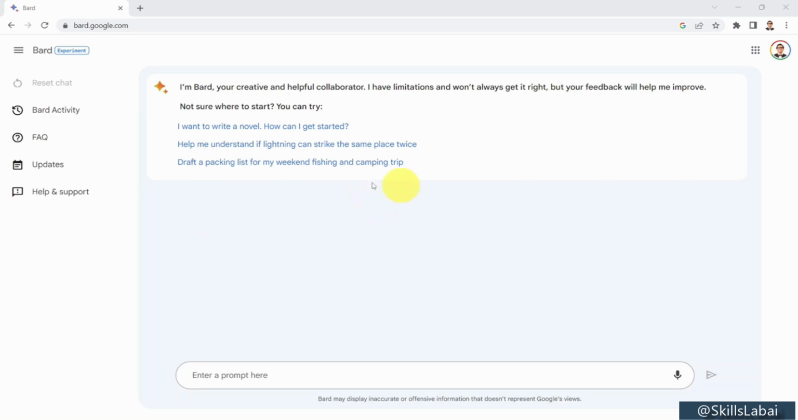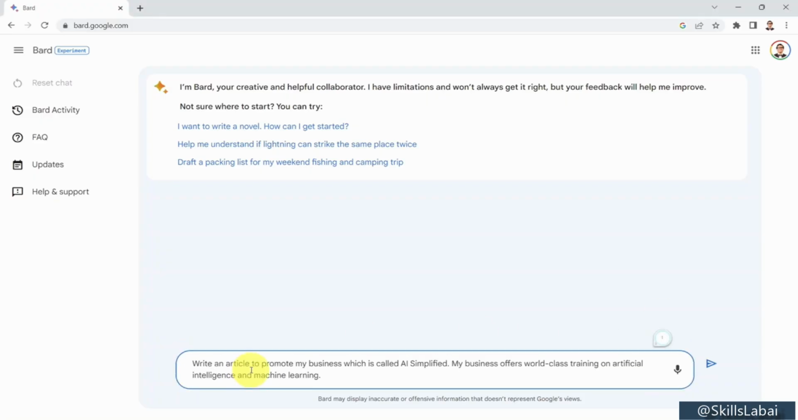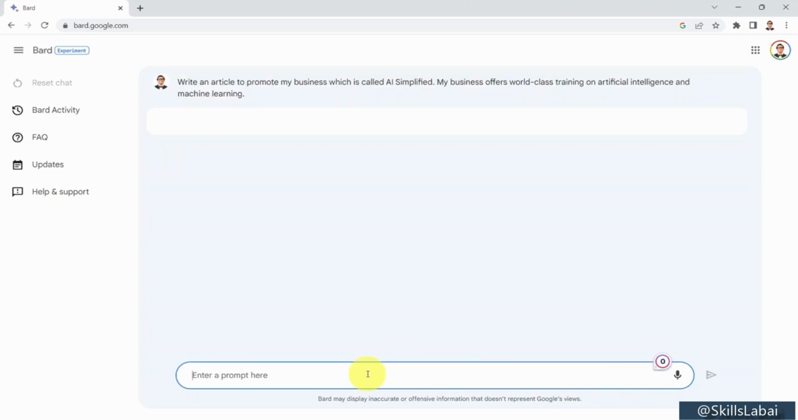Then all you need to do is log in with your Google account, and you should be able to see that it's pretty much similar to GPT-4 or ChatGPT, which we have already played around with quite a bit in this course. All you need to do is type your prompt here. For example, I'm asking Google Bard to write an article to promote my business. I'm going to call the business AI Simplified. My business offers world-class training on artificial intelligence and machine learning. All you need to do is press enter on your keyboard, and Google Bard is going to generate the feedback for you.